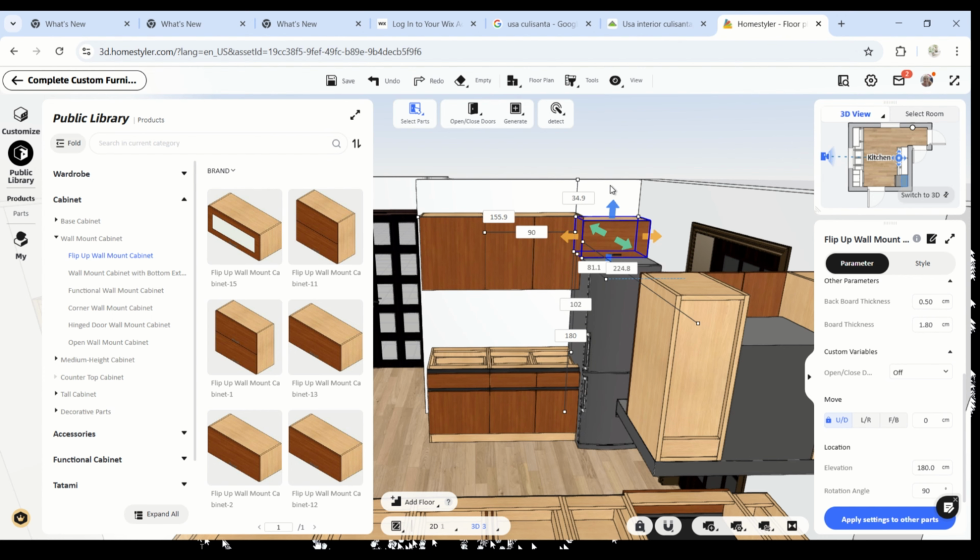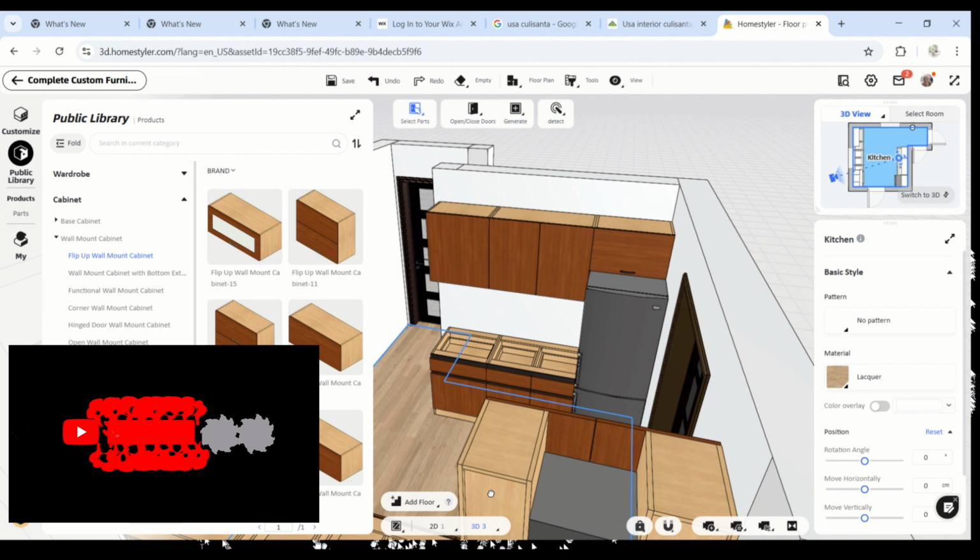I recommend taking your uppers all the way to the ceiling to increase storage space and also for cleaning purposes.